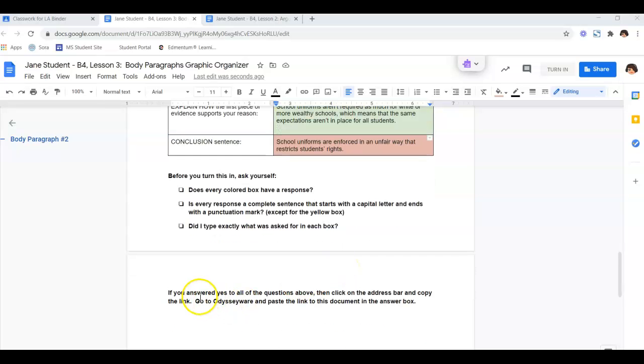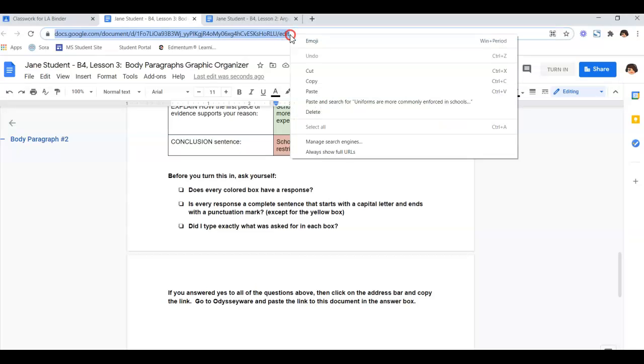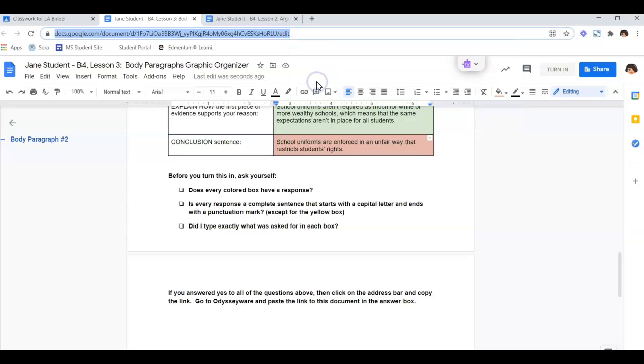Yes, I did. If you can answer yes to all the questions above, then you just click on the address bar, you copy the link, and then you go to OdysseyWare and you paste the link to this document in the answer box.